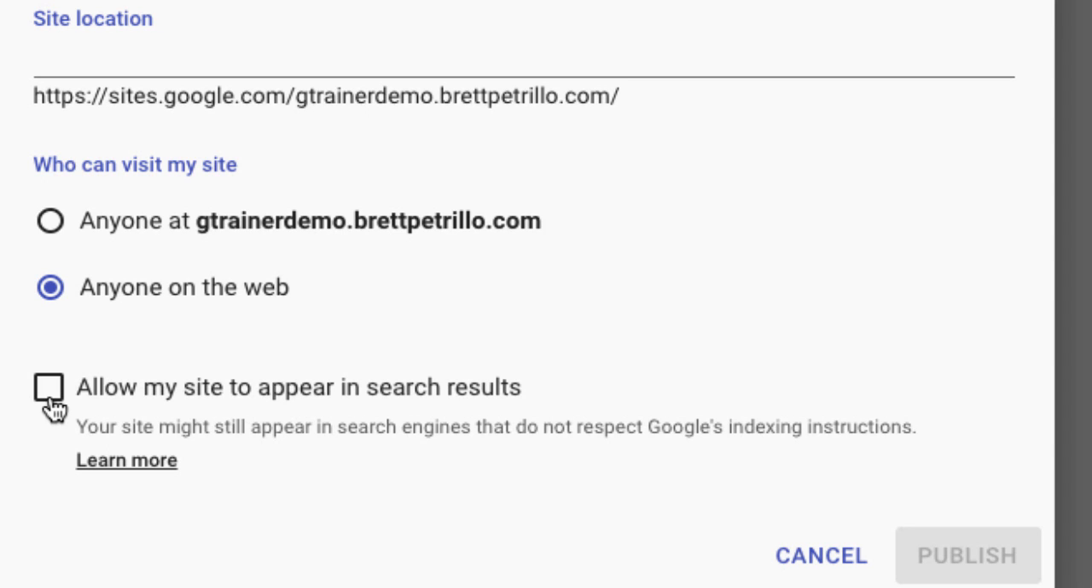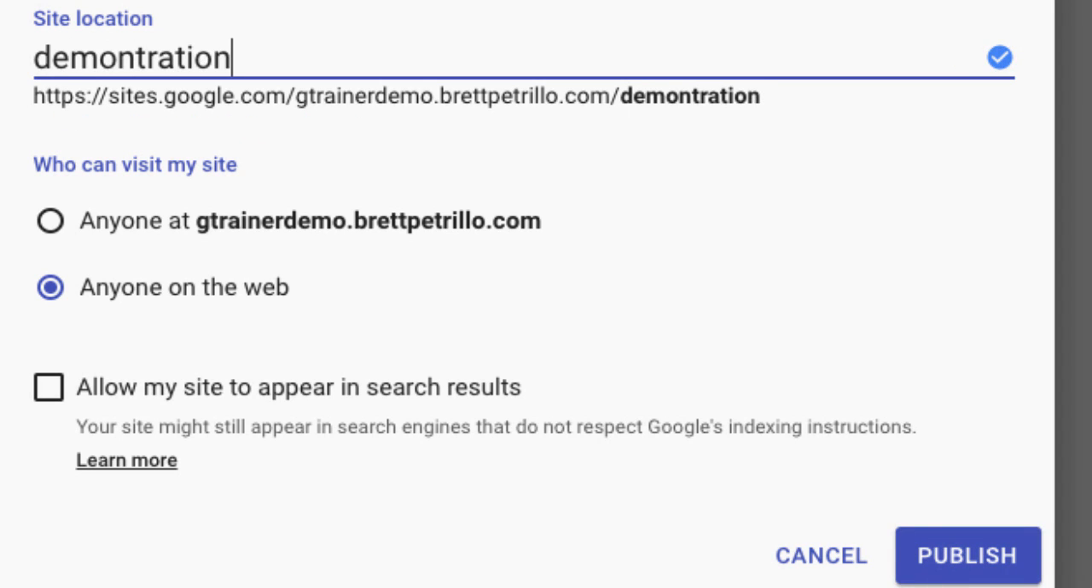And before you publish, you have to enter a name or an address where your website can be reached. And if I just typed in demonstration, you notice that it comes at the end of the mandatory sites.google.com, and then your domain, and then this is the word or phrase that you wish. It comes after the backslash at the very end.